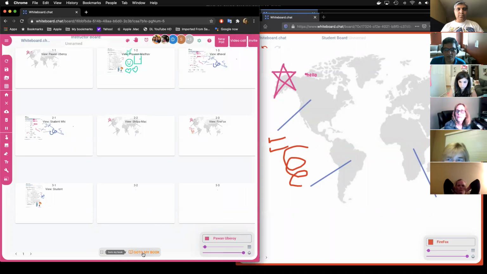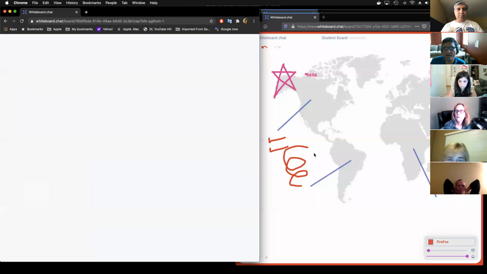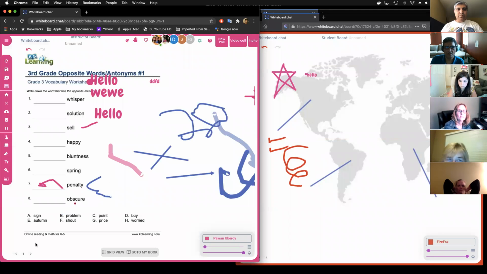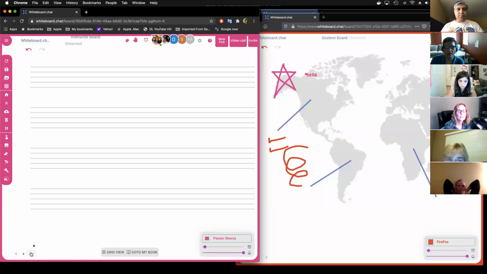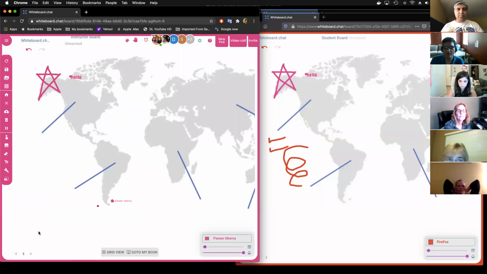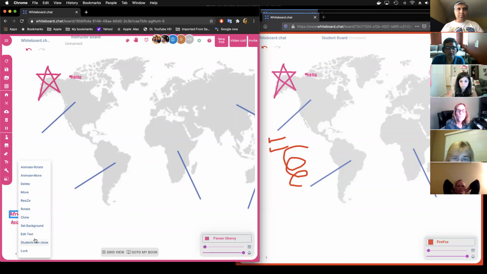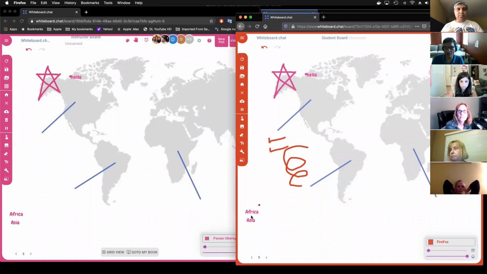Since I'm here, I'll show you one more cool thing. You can create a palette, for example, with the world map that I created, where you want the kids to fill in where the continents are. So you can say, hey, Africa, Asia. I can type these and students can clone these objects. It appears like a palette or a sticker to the students. So on the student board, these objects appear.